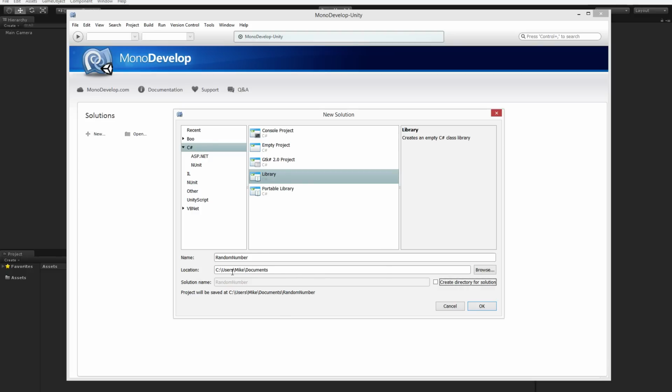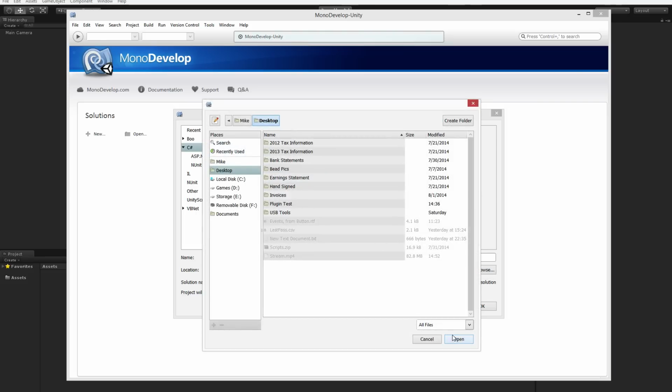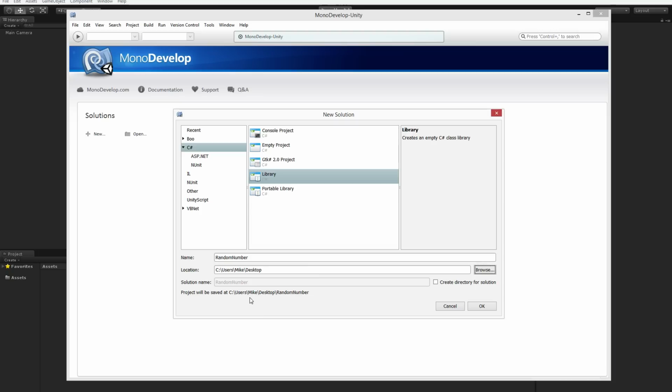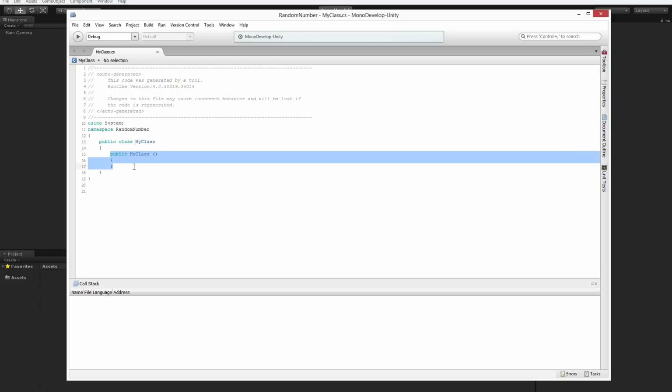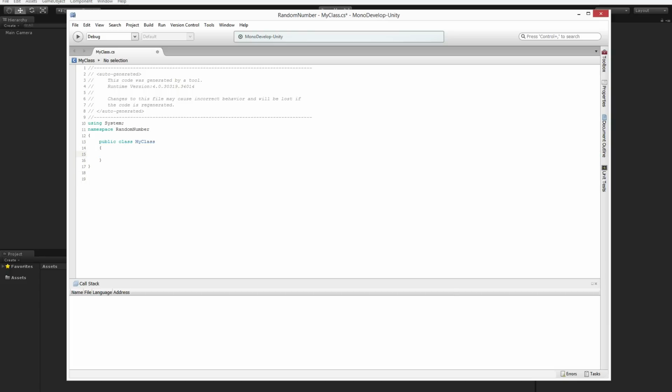So we have a library named random number. I don't really want to put it in my documents, so let's drop it on the desktop. Desktop it is. We'll go ahead and hit OK, and we get this default myclass.cs. We have a namespace, random number. The class is by default myclass with a constructor. I don't care about a constructor, so goodbye, constructor.